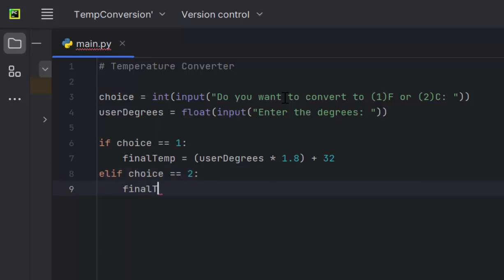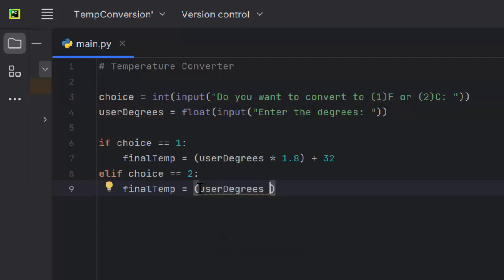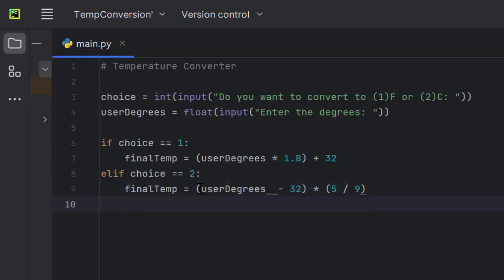Then what I'll do is I'll say final temp, and all I'm going to do is this time I'm going to use the Fahrenheit to Celsius formula. So here's what I'm going to do. I'm going to take my user, well, I'm going to be inside the parentheses. I'm going to take my user degrees. Then I'm going to minus 32, and I'm going to multiply that by the result of 5 divided by 9. I want to use those order of operations correctly. I want to get rid of this extra space here.